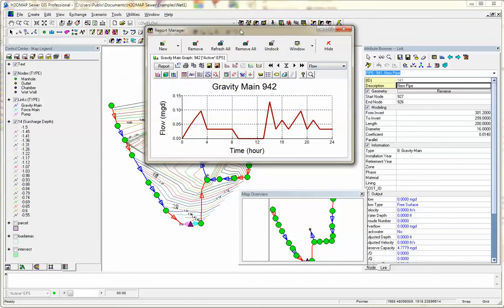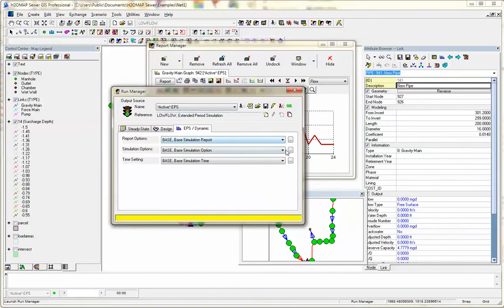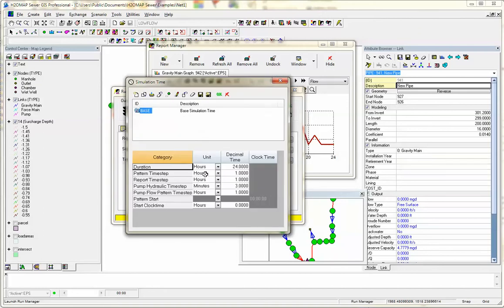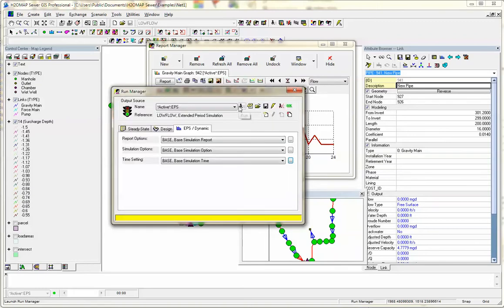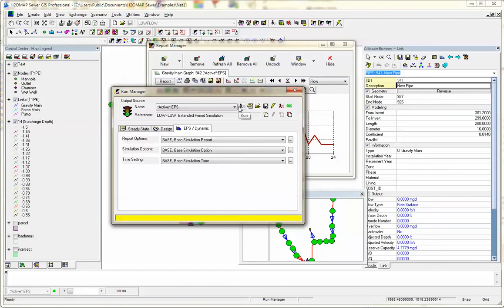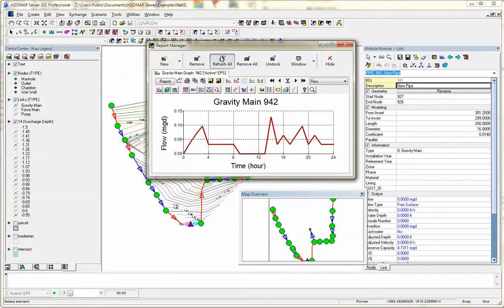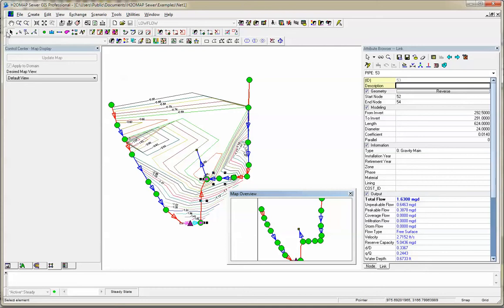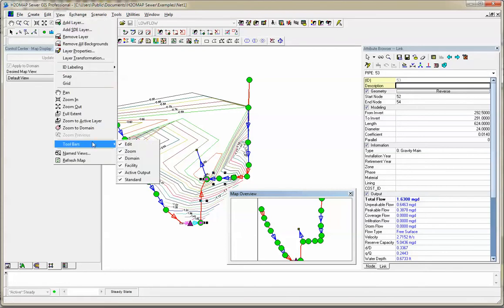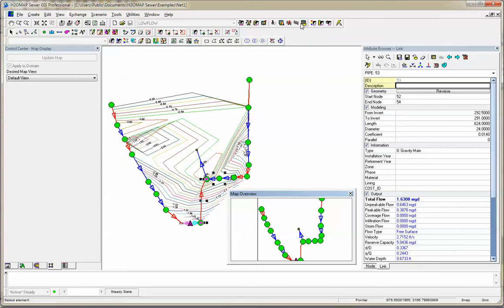And if you wanted to have a higher definition for the report, come over here, and our report was only 1 hour. So let's change that to 5 minutes. Run it again. That doesn't affect the continuity error, it just affects what's on the graph. So now we refresh all. We're also on the toolbars. So under toolbars again, you have edit toolbar, zoom, domain, facility, active output, and standard. So you can also use things like change the output preferences, change the output units, make a hot link, etc.